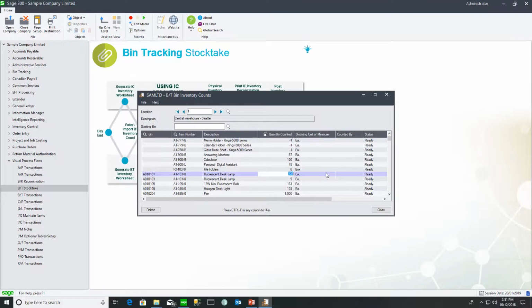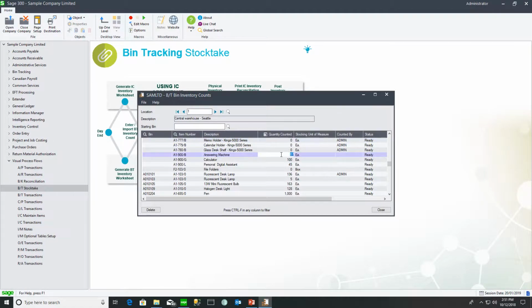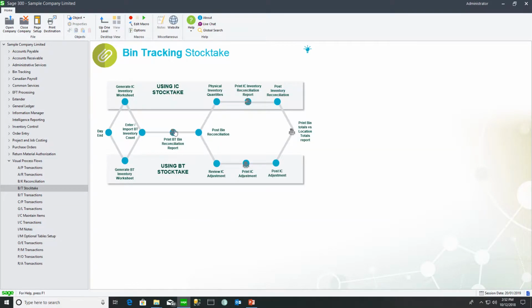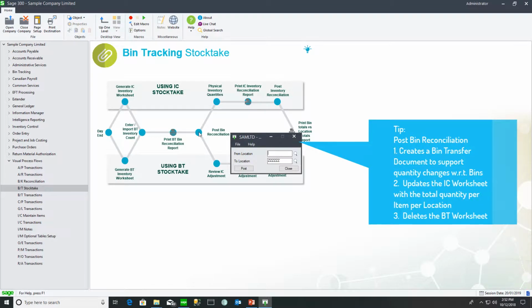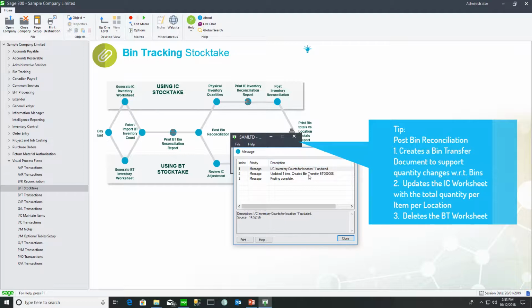So if I only had 136 of this item, and I want to write these items off, I should go ahead and enter the appropriate lot numbers and serial numbers for these items. And once I've finished my count, I could print this bin reconciliation report for my records and post the bin reconciliation. In posting the bin reconciliation, what bin tracking will do is create a bin transfer for any bin movements and will update the IC worksheet with the total per item per bin. And if successful, will then delete the BT worksheet.